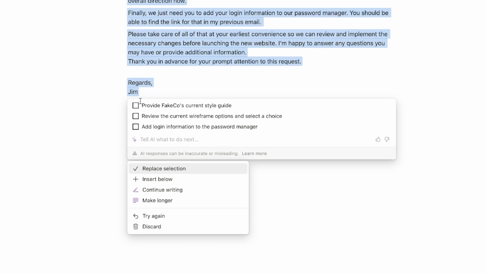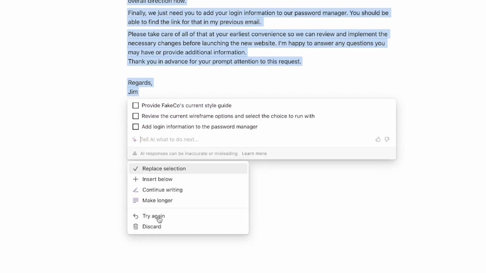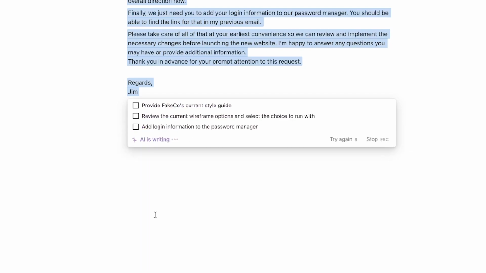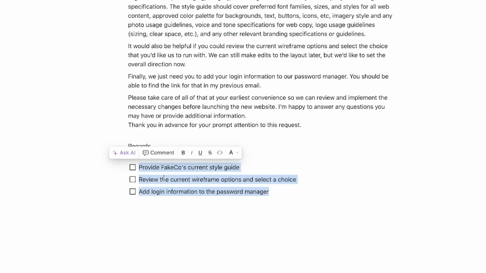And there we go. We have 3 action items. And just to be sure, I'm actually going to click on Try Again and see if we have similar items. Hey, 3 again. Yeah, I'm fairly confident that these 3 items are actually the action items here. And I'm just going to click on Insert Below. So now I have my original email, and then I have the 3 action items that Notion AI extracted from the email.